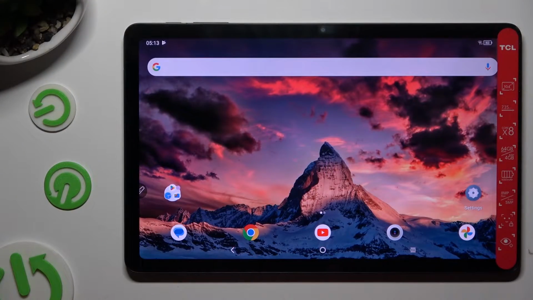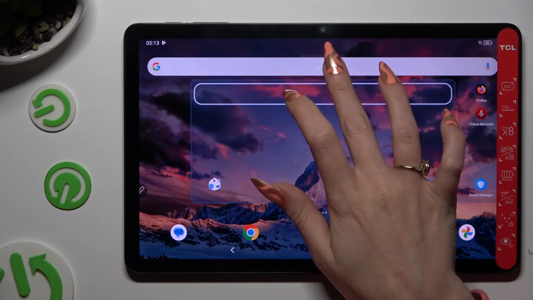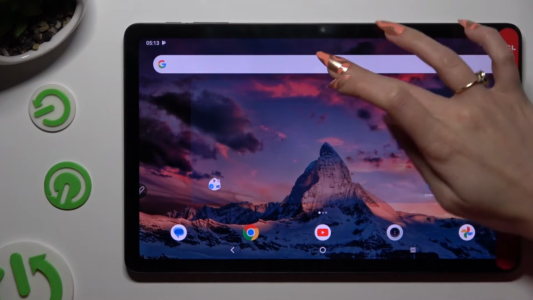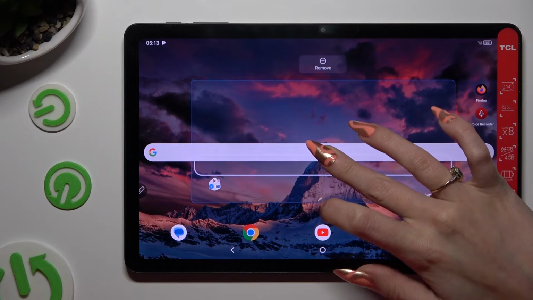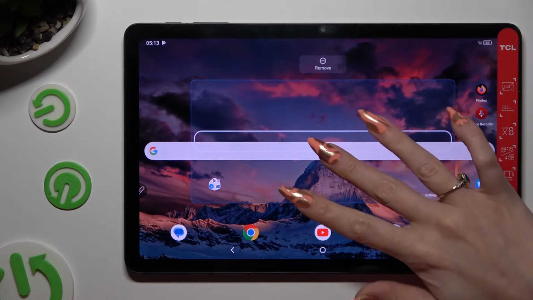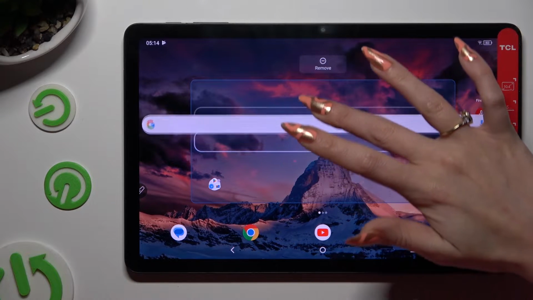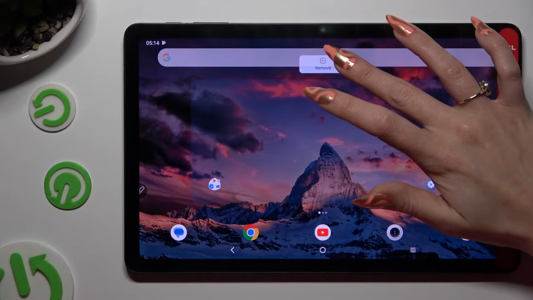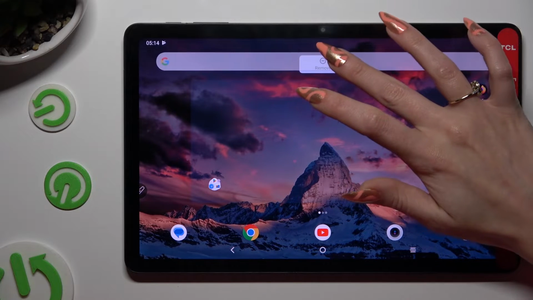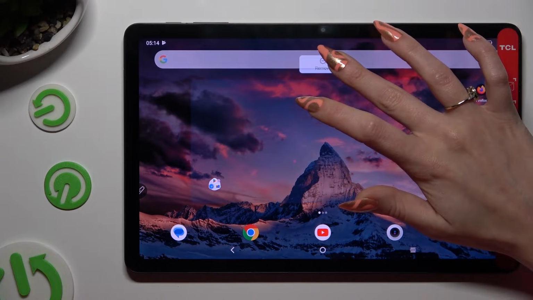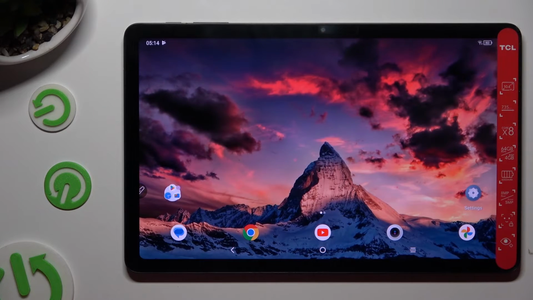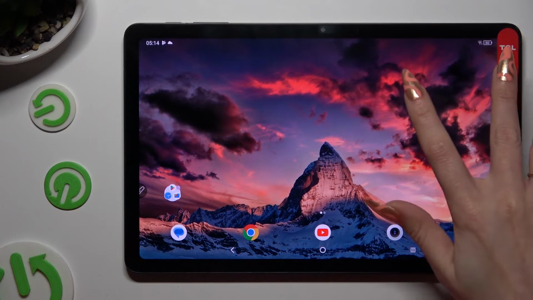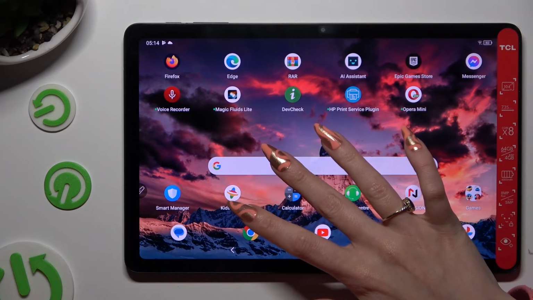You need to begin by holding your search bar and waiting for the Remove area to show up. When it does, drag your search bar on top of it. And if you see that the Remove section is lit up and your search bar is see-through, simply let go. As you can see, after that, my Google search bar is gone.